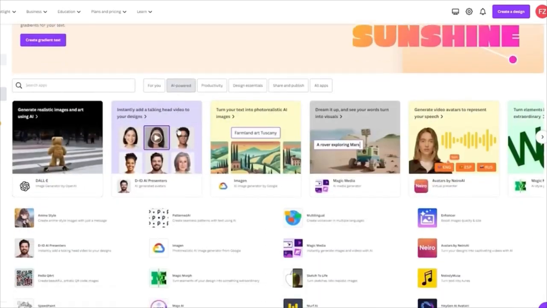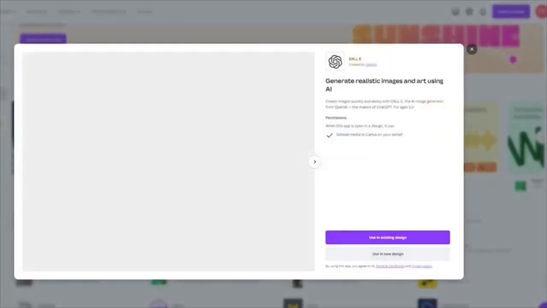Now, once you click on AI powered, you get tons and tons of generators. You get Dall-E, you get Imagine, and all of these different types of things. Now, the best ones are Magic Media and Dall-E, so it depends on whichever you want to use. I would suggest going with Magic Media because that's Canva's very own Magic AI generator, but I'm also going to use Dall-E just to give you an idea of how both of these work, okay?